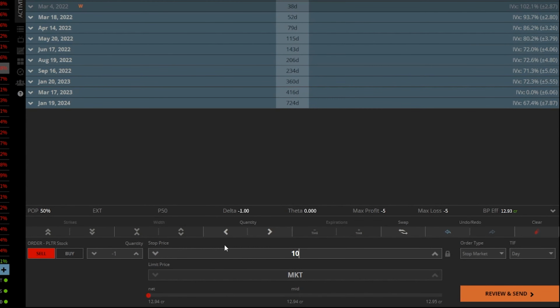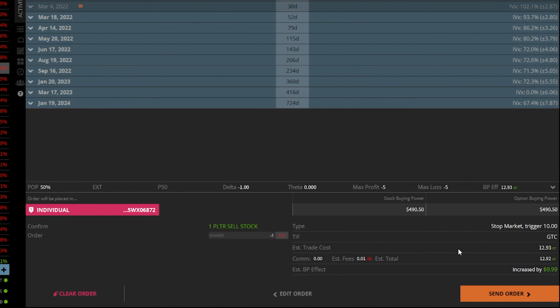Now, I also want to stipulate that if this does not happen today, I want to keep protecting myself every single day. So I'm going to make this, instead of a day order, a good until cancel order. From there, the order ticket looks right. I'm happy with it. I'm going to hit review and send. I'm just going to double check everything. It all looks right. So I'm going to hit send order.